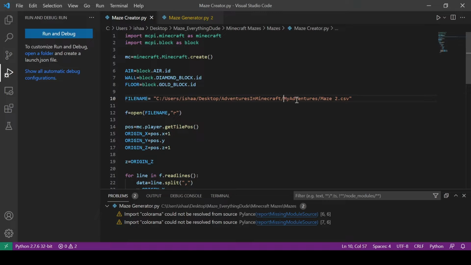Basically, the file name is the path to the file where it's saved. Now, the default will be something like this because this is for me, but you will have to change it according to wherever your file is saved. What I mean by that is wherever the file with the CSV code is saved. If you don't understand CSV code, it's okay. It's a very technical term. Basically, it's a comma separated value file where, in this example, we have zeros, ones, and twos separated by commas that this Python code will read in order to create a maze inside our world.